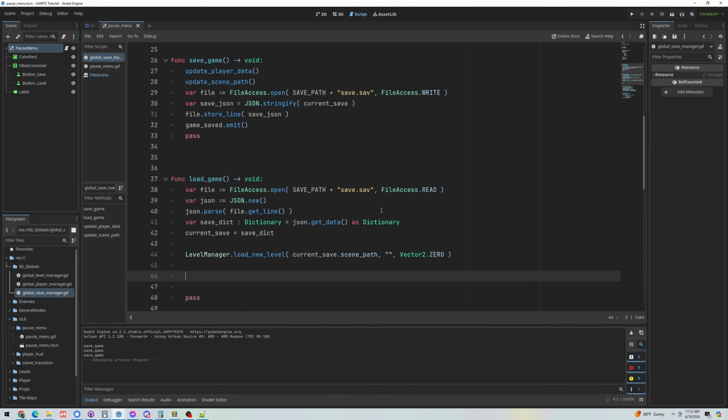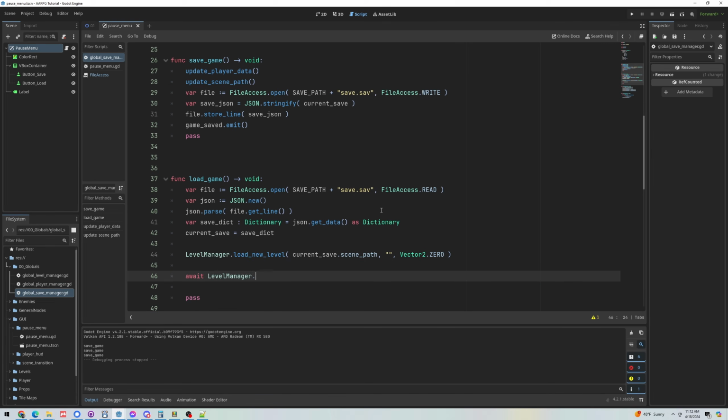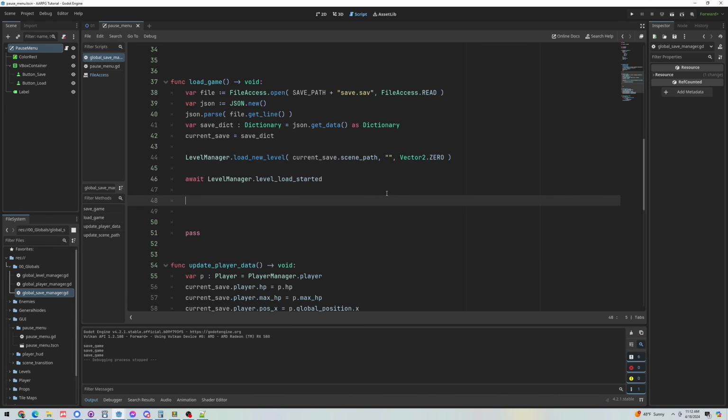And then because our level manager has transitions built into it, we want to wait at this point. You remember we've got transitions and some signals. So our level manager has a level load started. Once the level load starts, we know the screen is black. While the screen is black and we can't see anything, it's faded out, this is where we're going to update our player.